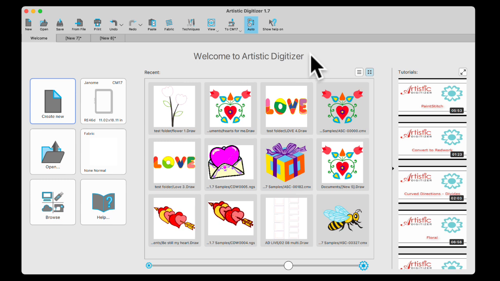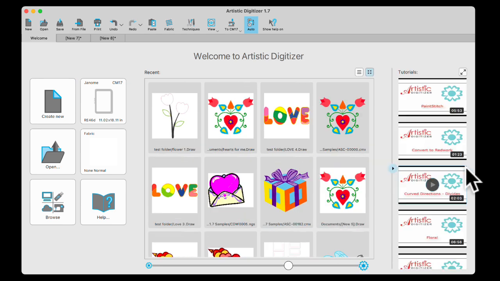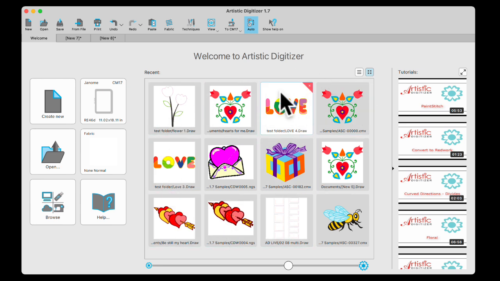I have it open to the welcome page. And just really quickly, over on this side should be your videos that come with the software. If you don't see them, there's a little triangle there you can open and close to get those to show. Your recents would be here. And then, of course, how to enter the program are in these boxes here. So I'm talking about this box right here.